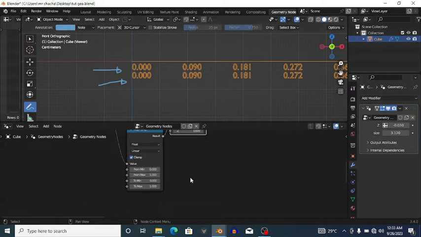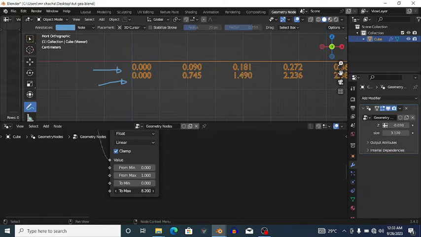And to better view what's happening, if I play with this value here in the max, you can clearly see what's happening in the bottom.